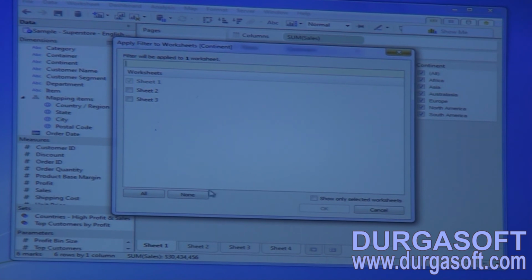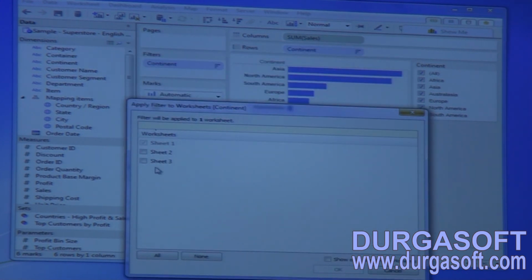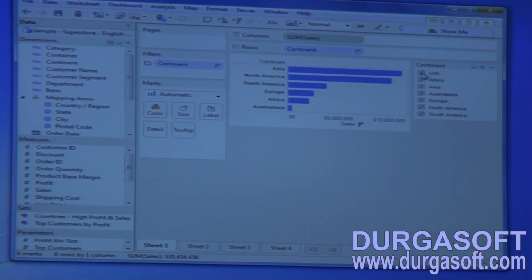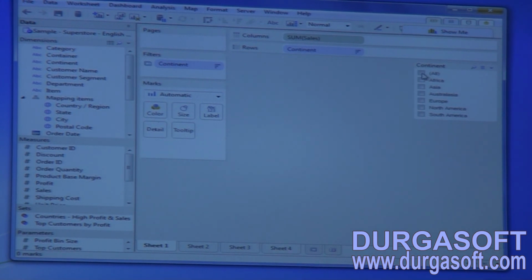Try to understand, guys. Try to use your brains. Now you can apply that one. It's not an issue for us. Now let me apply this to sheet 2 and sheet 3. Now here I am just unselecting all of them. Nothing has been selected.